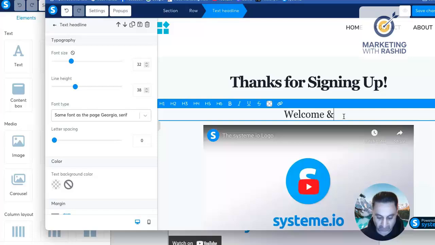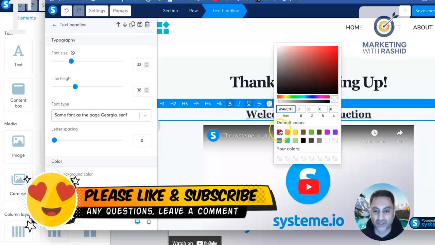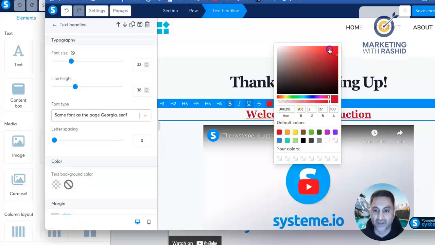An introduction. We'll just put that down. Obviously, you can call it whatever you want. There you go. And if you want to underline this, just highlight it, underline it. If you want to bold it, click on this bold. Italic it. We don't want to italic it. You want to change the color, come over here. You can make it red. Light red, dark red, whatever. Just move it around there, and there you go.